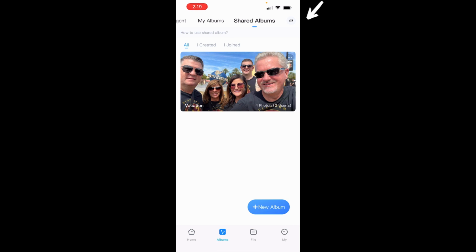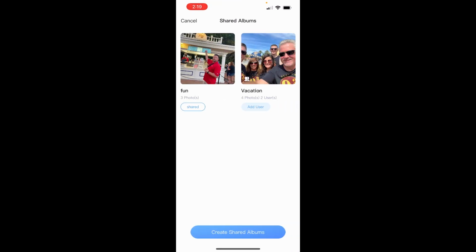To create a new shared album, tap new album. We have a couple different options here. We can tap on share of an existing album that has no shared users, or we can edit an existing shared album to add more users, or we can create a shared album from scratch. We're going to create a shared album from scratch.